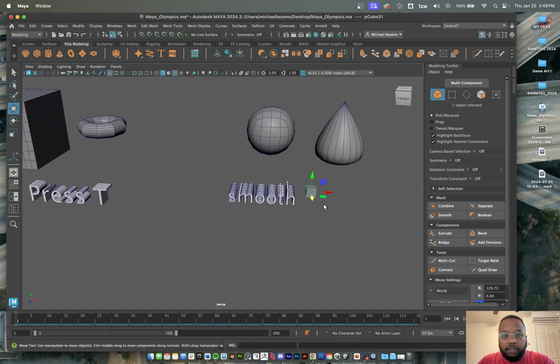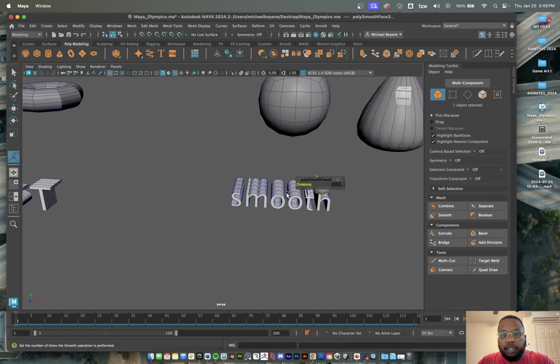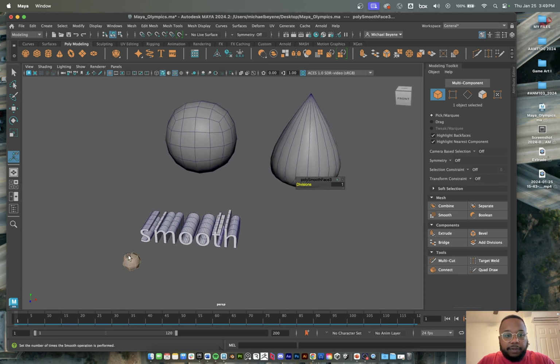Just talk about smoothing. So what I did here is in my modeling toolkit, friend, while selected on my object, I hit the smooth button. And with a cube, it adds subdivisions in the Y, X, and Z axis. And if I do it again, you get more subdivisions. If I do it again, you get even more, so on and so forth, right? And you can do this with every single primitive, right?